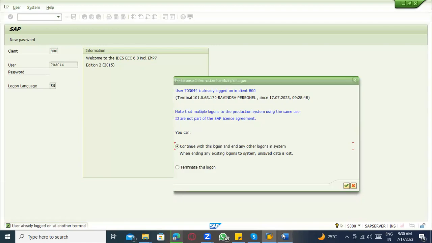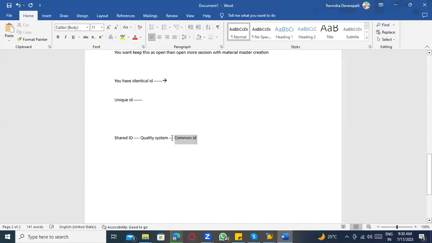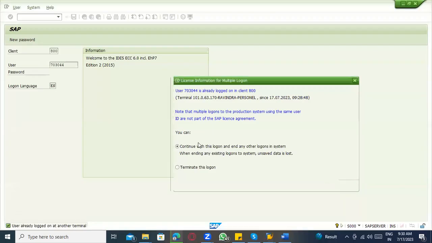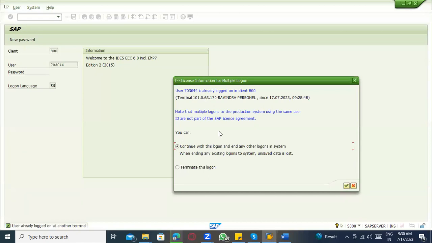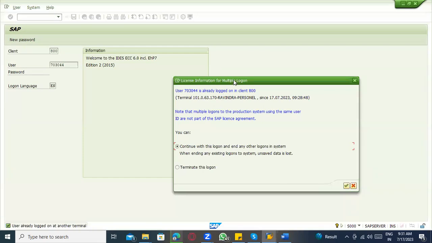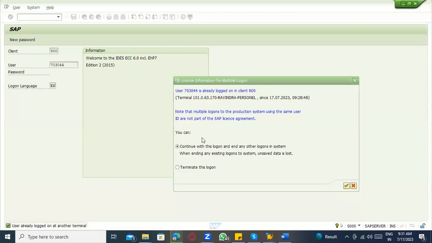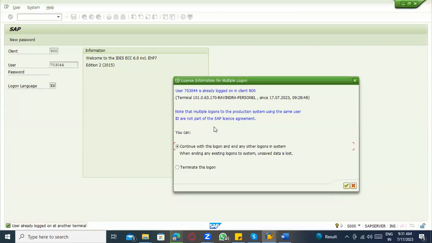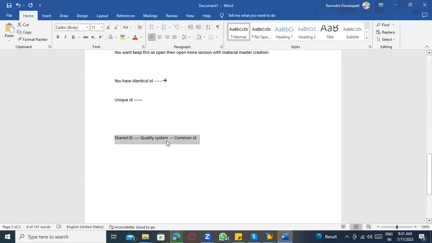The third option will be there when there is a common ID. That means a shared ID. What you will have is the above first option: continue with this login ID and don't log out of the other IDs. So that means I can log in, and someone else can also log in. It won't terminate any of the sessions. Clear? But that third option is only possible when you have the common ID.